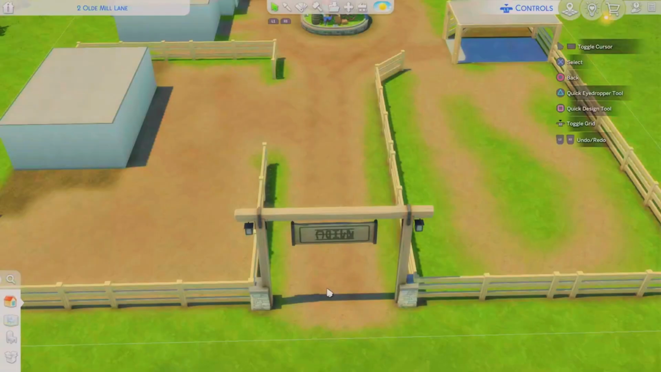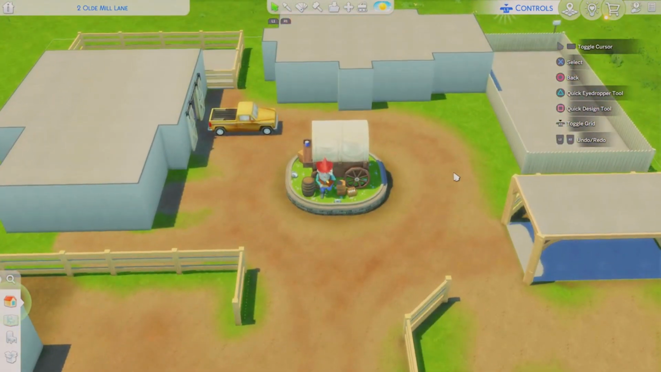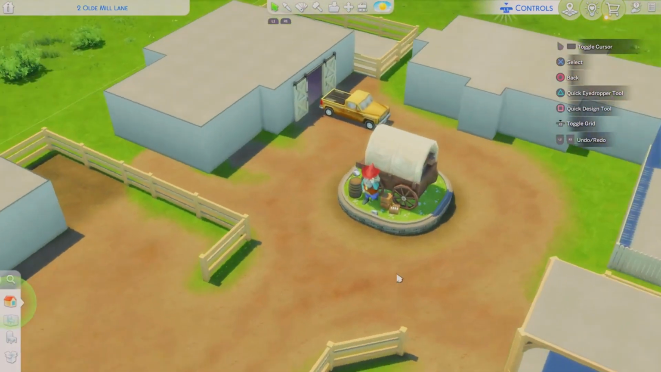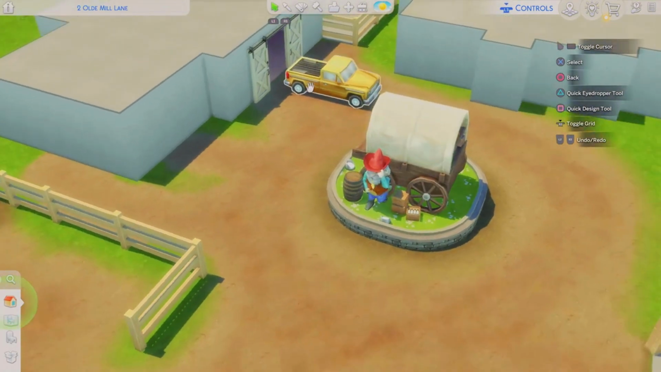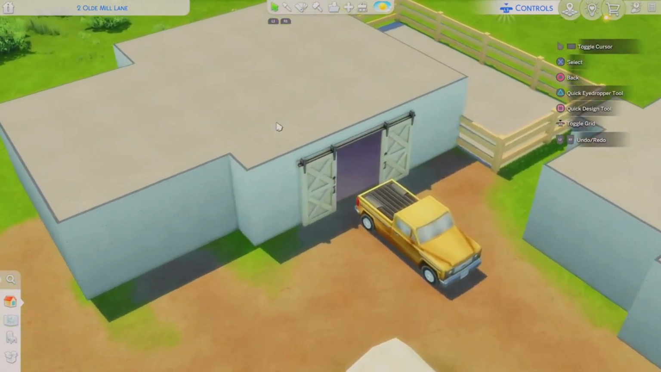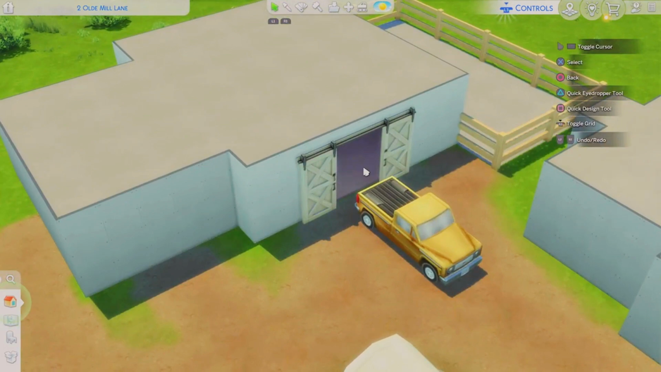So I went ahead and did some of our terrain painting. I decided to have a dirt road going through the property, and I created this little statue here as a sort of mascot for our orchard.